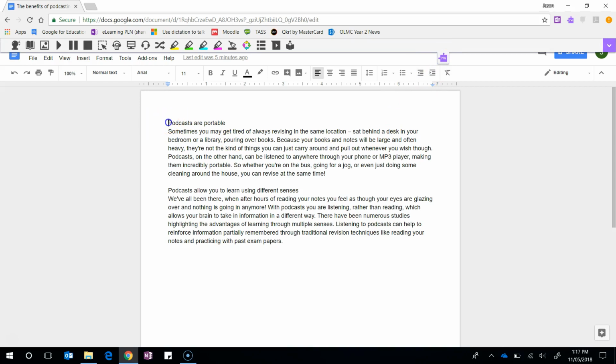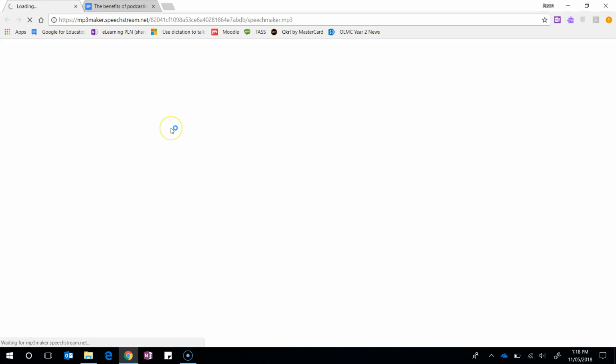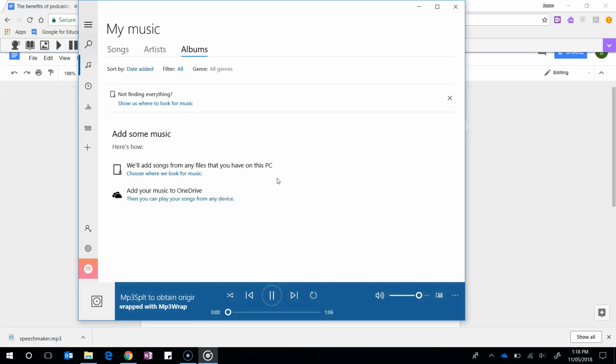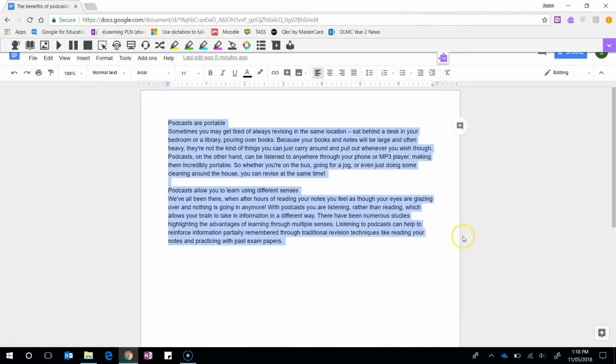So all we're going to do is select all the text, and up here you'll notice that we have an audio maker button. When I click on this, we'll see a file being created with that little status bar, and next we should see the file being downloaded. So you can see there speechmaker.mp3. If I open this, we have our audio file downloaded from the text that we've created.